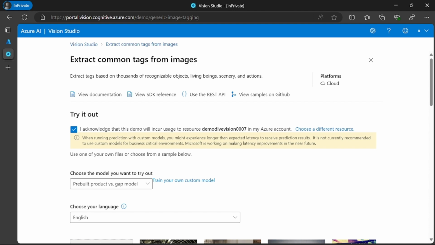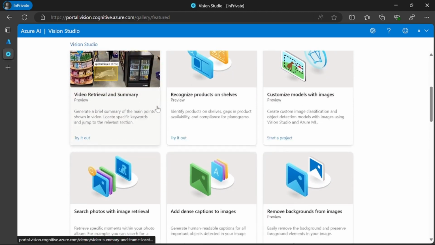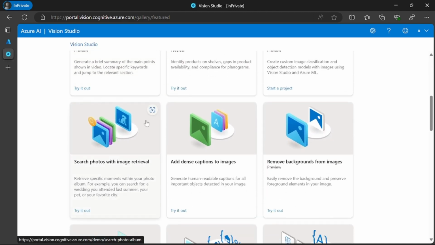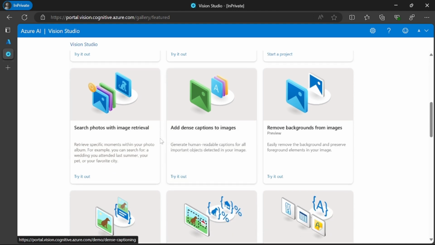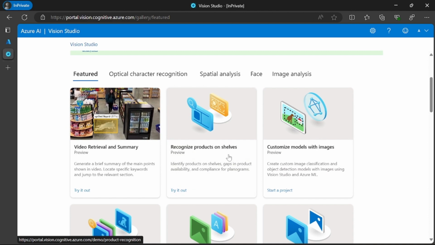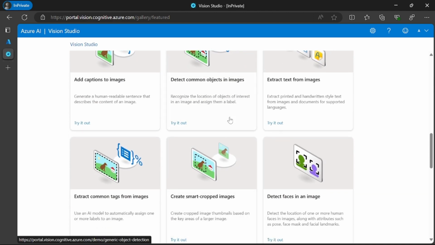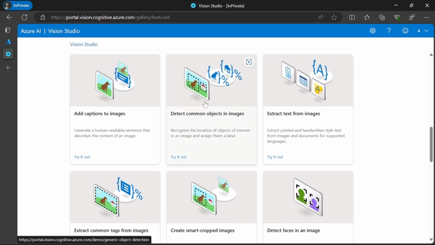So let's go and try another feature of Vision Studio, which is the object detection. Just again go to the home tab and choose the object detection from the Vision Studio menu. Detect common objects in images. Where can we see that? Detect common objects in images, right up here. You can see detect common objects in images.